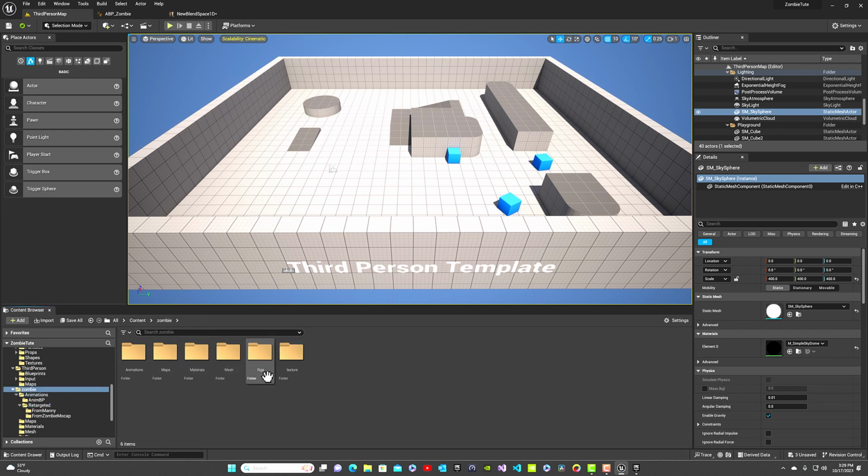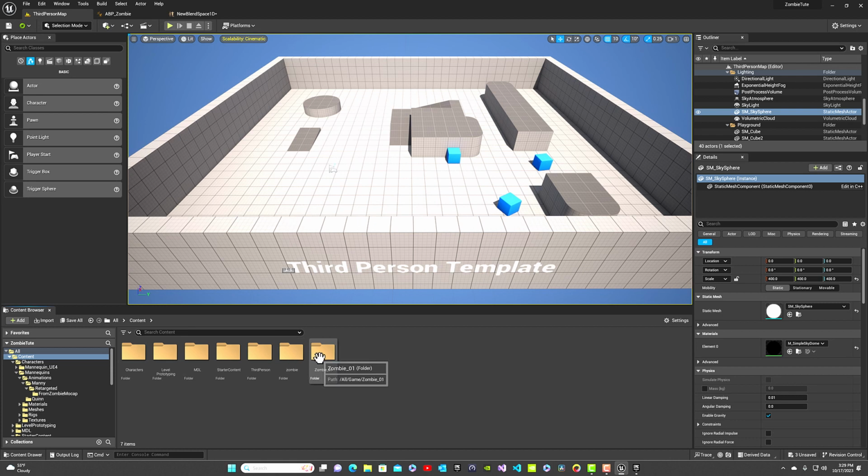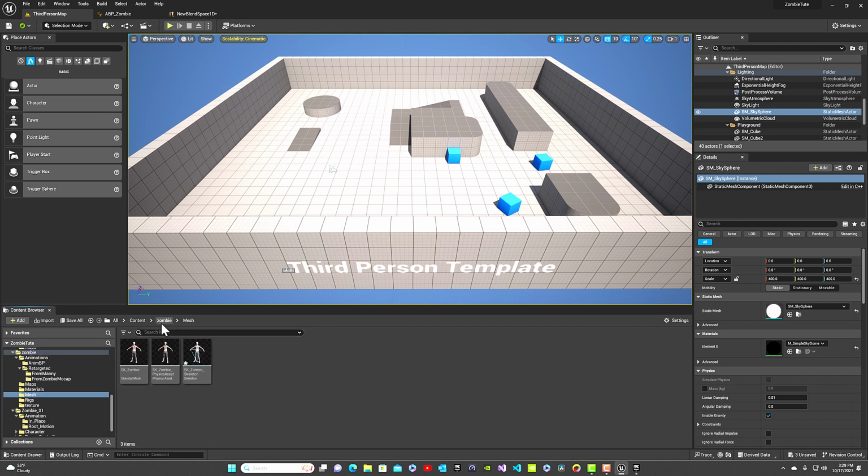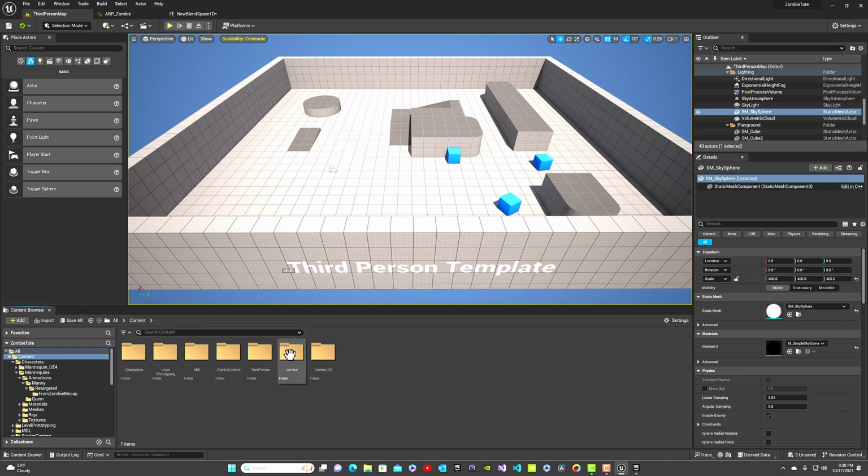So here in Zombie, let's go to Content, Zombie. Where did I put that character blueprint? It's not in here. Third person, zombie. I know I duplicated it. Is it in mesh? No. Zombie. Is it in rigs? No. Where did I put it? Animations? Couldn't be. That's an animation blueprint. We copied and pasted it.